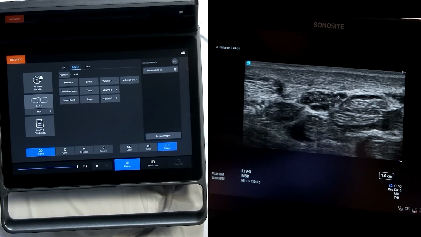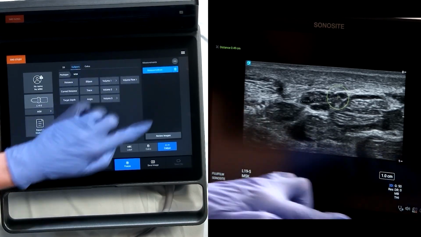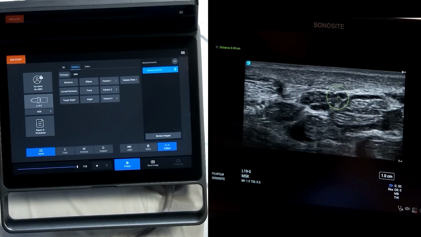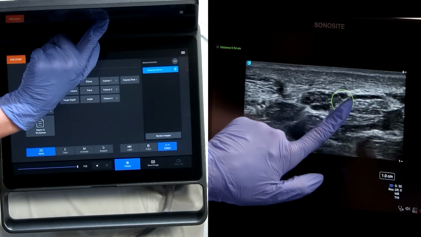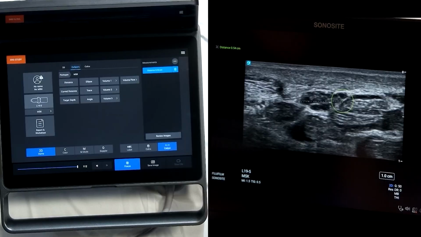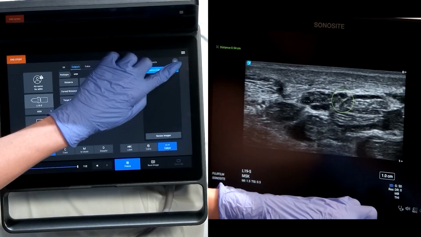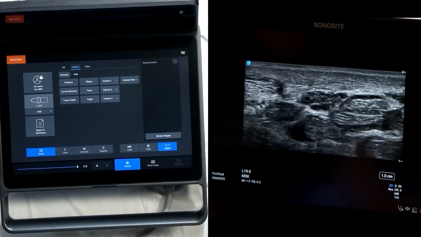To change a measurement, tap the measurement in the results section on the touch panel. Then select the caliper you want to move by tapping it on the touch monitor, then drag to move it to the desired location. You can also delete the measurement if you wish.